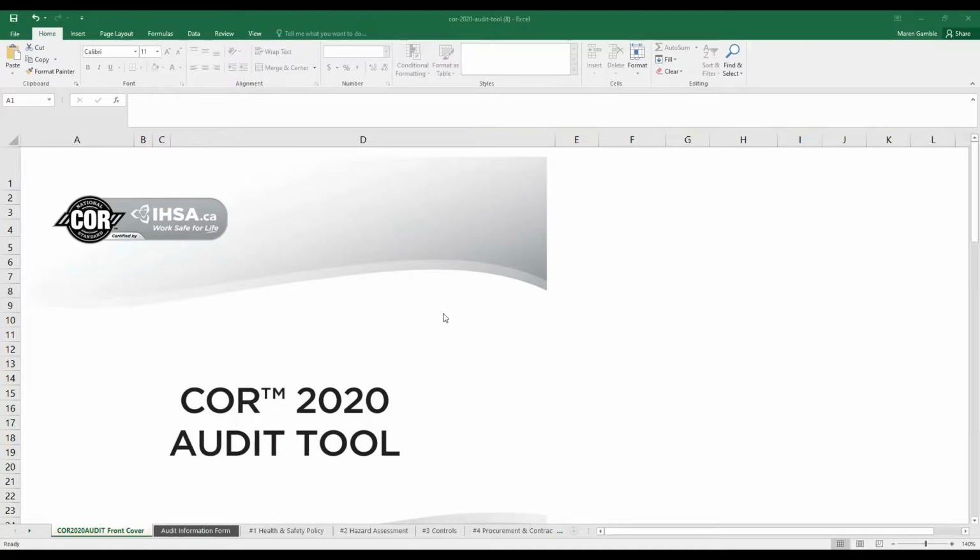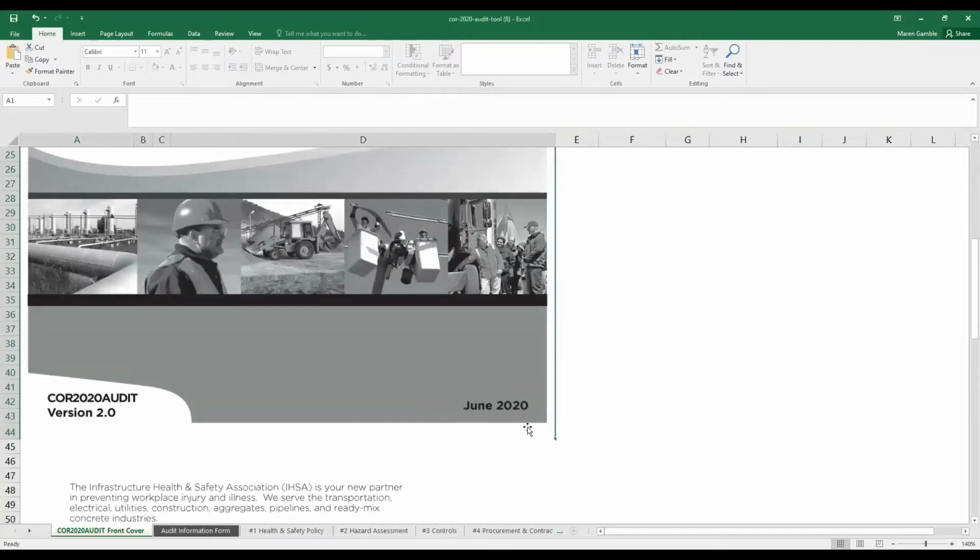The audit tool that I'm using when I'm recording this today on April 21st in 2022 is the audit tool that was dated in June 2020.